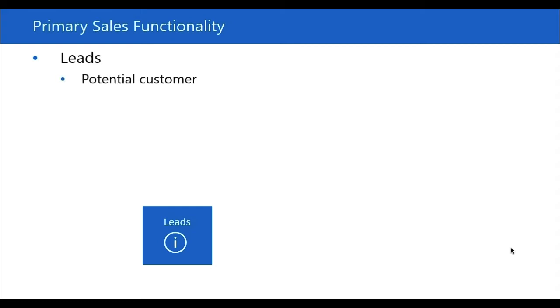Once this is determined, a salesperson can measure how viable they are. If they are a viable customer, the lead would be qualified. If they're not considered a viable customer, the lead would be considered disqualified.